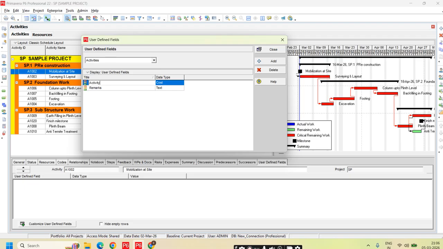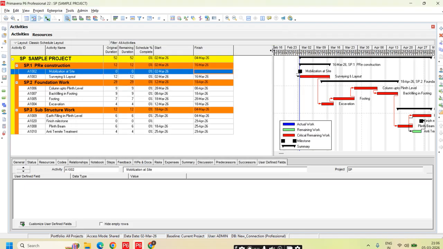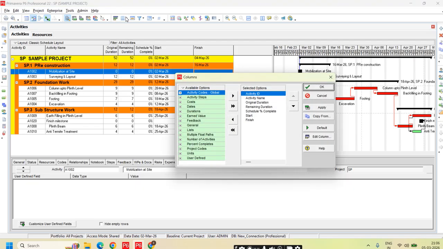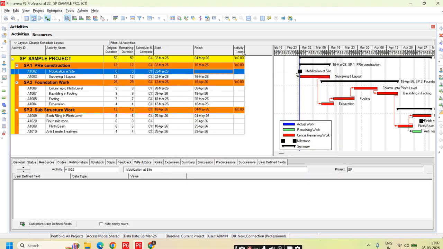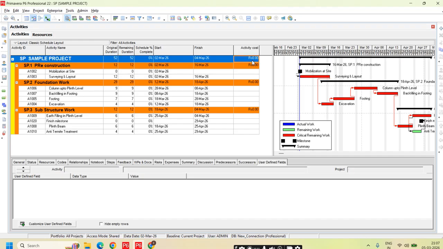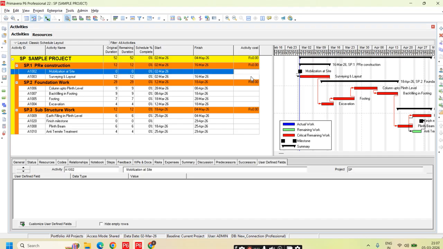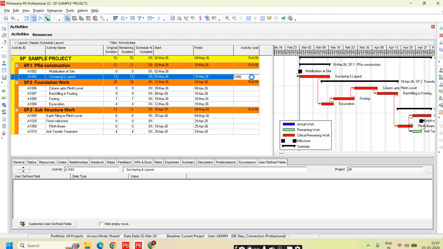I'll name this something like activity cost. Again, this is not mandatory, but if required, tomorrow if someone tells you to add new information, then this will be useful. Anything you put in the UDF dialog box, to find it, you come to column here. It will be available under this. Just now I prepared this, so it will be added here. Click on apply and OK. Can you see, basically this is cost. So automatically whatever value I put here will be shown as a cost.